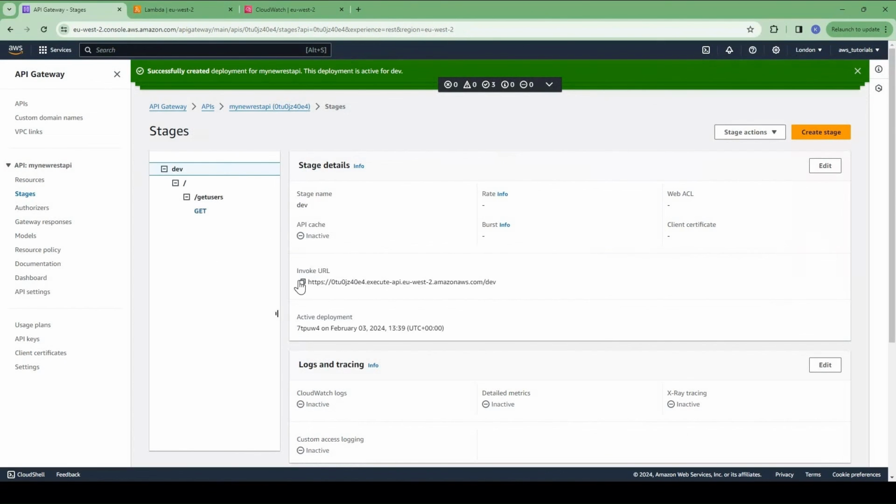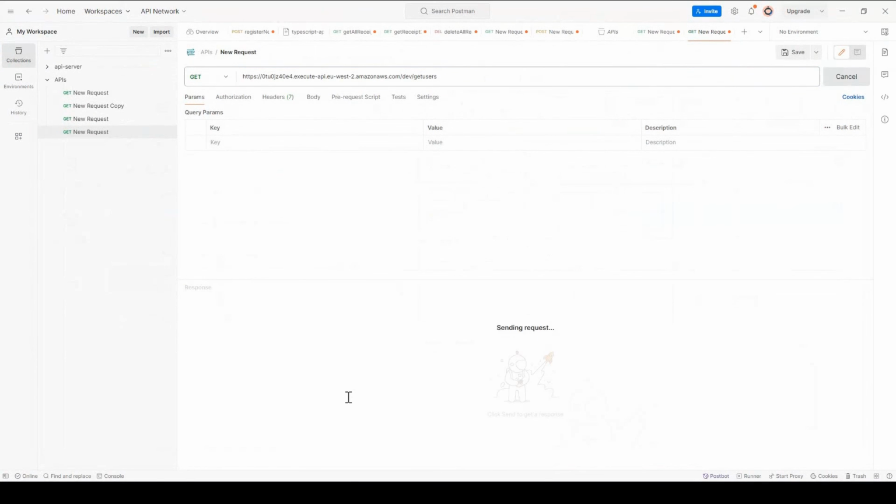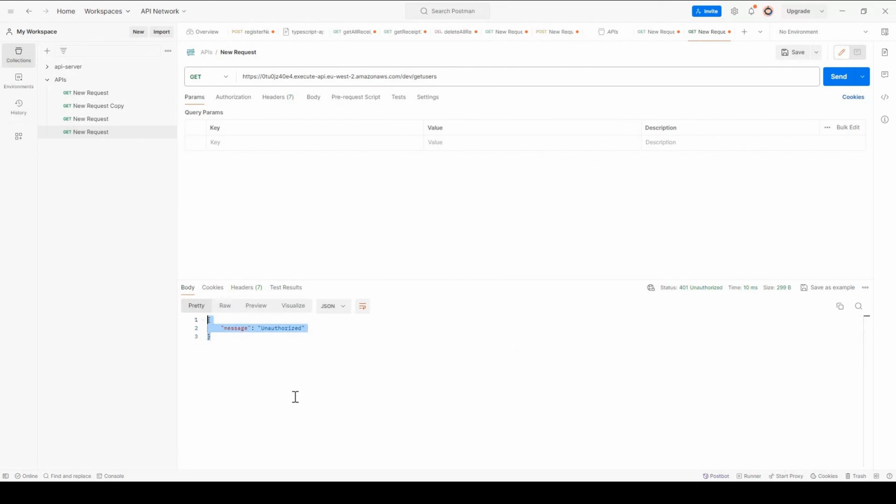Now we will invoke our API again from Postman, and we will see what happens. So we got the message unauthorized, because now we need to provide the authorization token. So in the header, provide the authorization token. Valid token. After providing the valid token, we got a response from our backend Lambda.